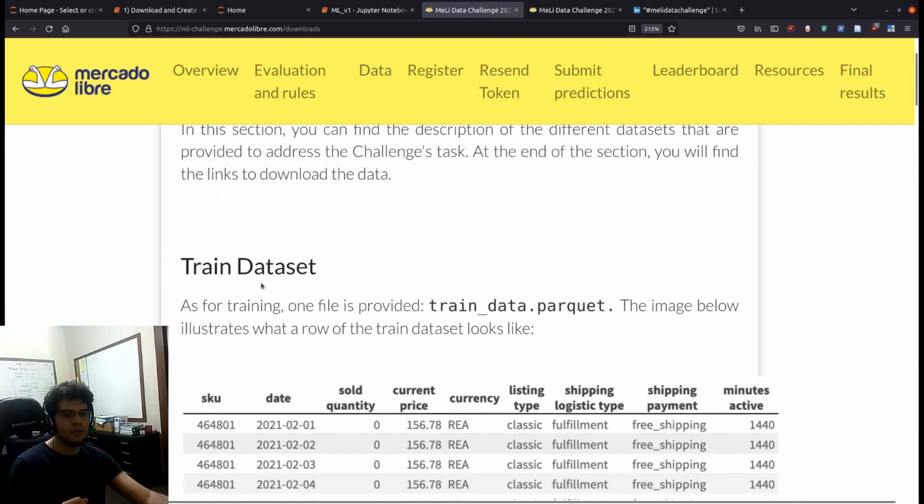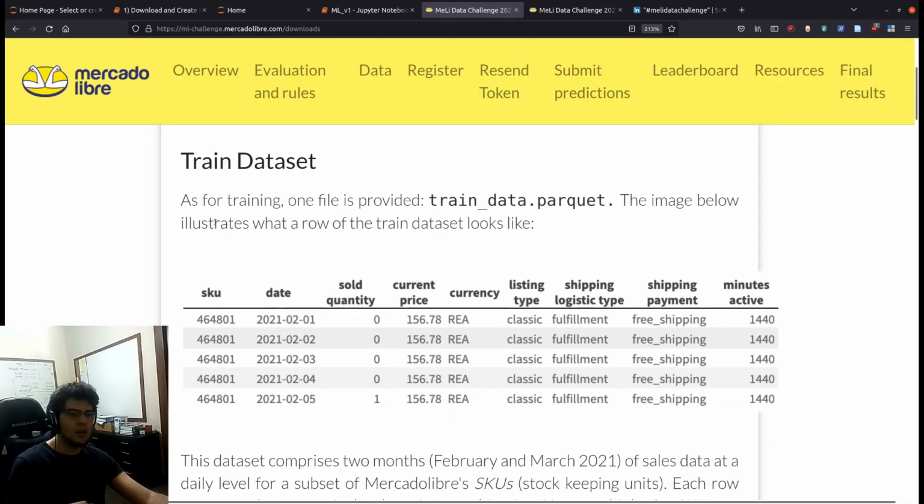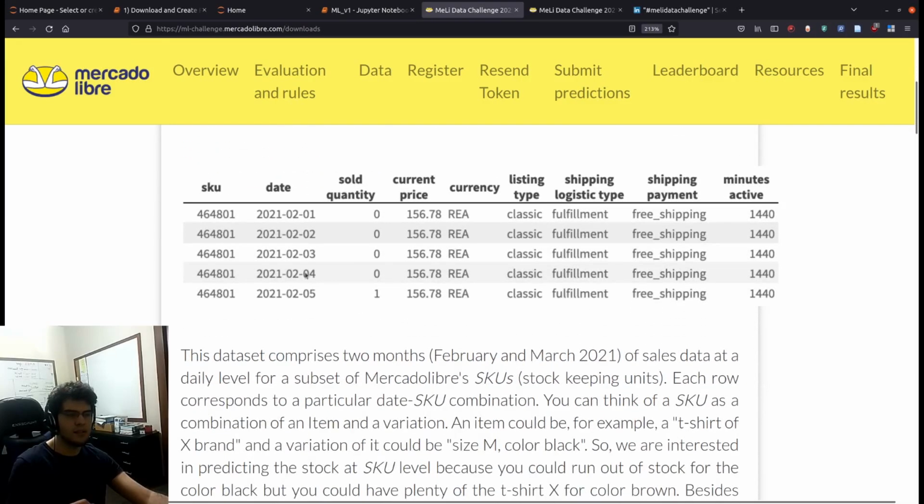So here we can see we have a train_data.parquet, which contains our training data. And the image below illustrates what a row of the training dataset looks like. Here you can see it is ordered by SKUs, which is not a surprise considering that we will have to predict once for each SKU, of some selected SKUs for the test dataset. And for each SKU you see the attribute date. So the date goes from February to March 2021 in this training dataset. So 2 months of sales data at a daily level for a subset of MERCADO LIBRE's SKUs.